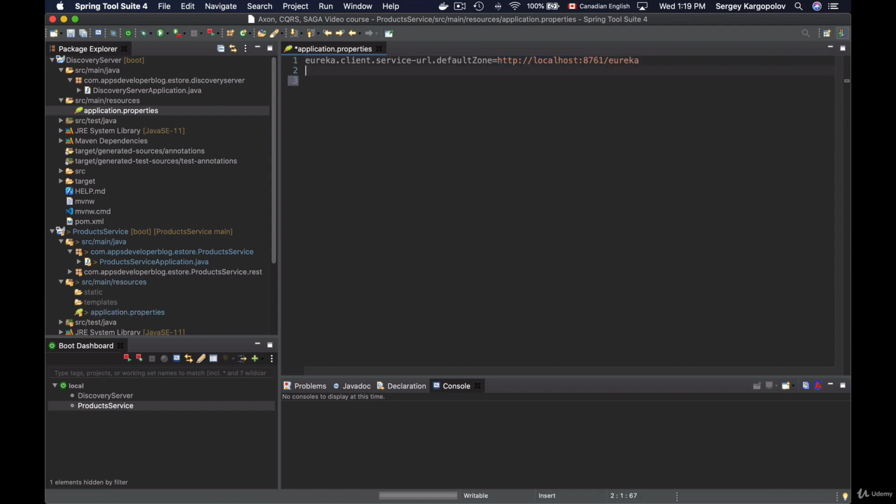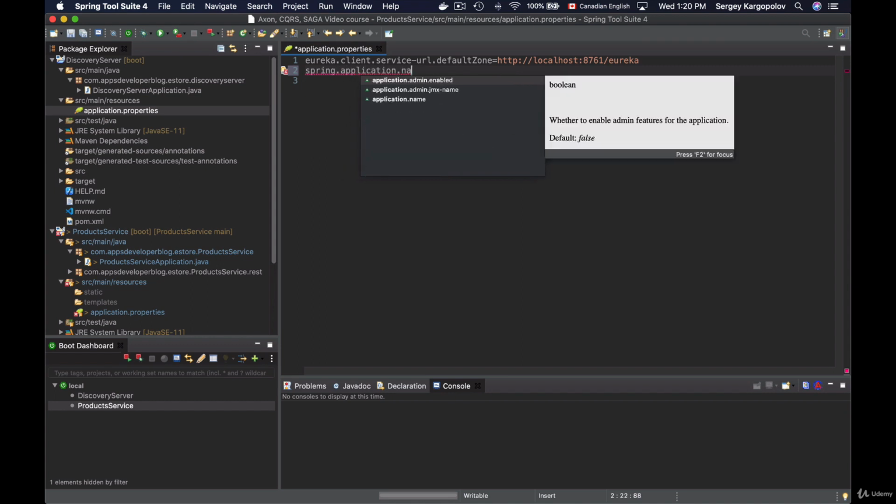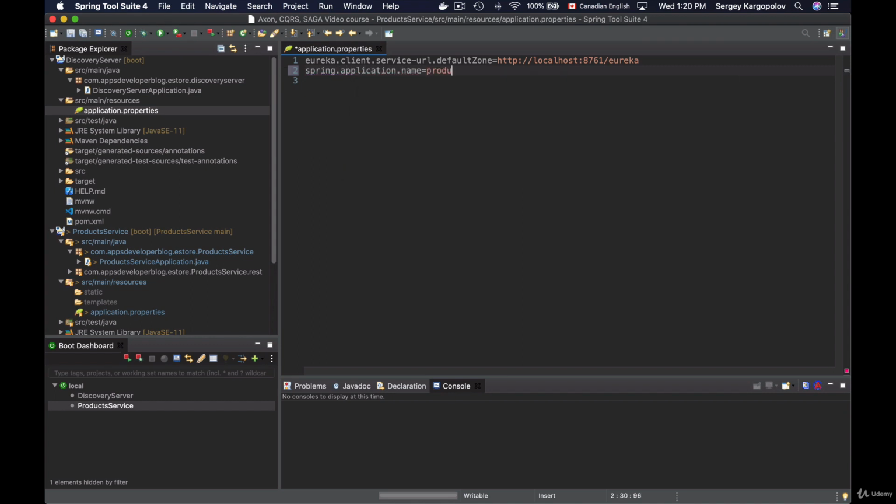Another important configuration property to add here is application name. Without this property, our microservice will still be able to register with Eureka, but it will be listed as unknown application. And we do not want that. So let's add application name property. And as a name, I will use products-service, like this. And this is it for now.